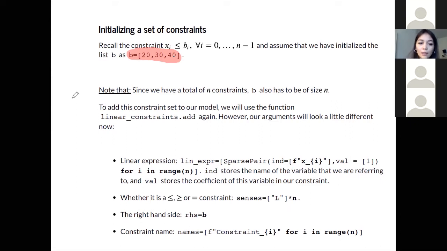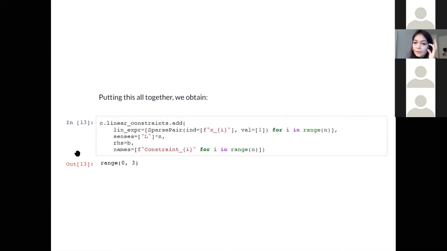But we're going to be using the same function as before. So we're using linear constraints.add again. But our arguments will look a little different. And I will just walk you through what I mean by that in the next slide, actually. The things that you see in this slide and the next slide are basically the same. But I think this one's just nicer to look at overall, and it's easier to see the differences, I believe. So this time, in our constraints, we have multiple constraints that we want to initialize at once. So that's the reason why things will look a little different.